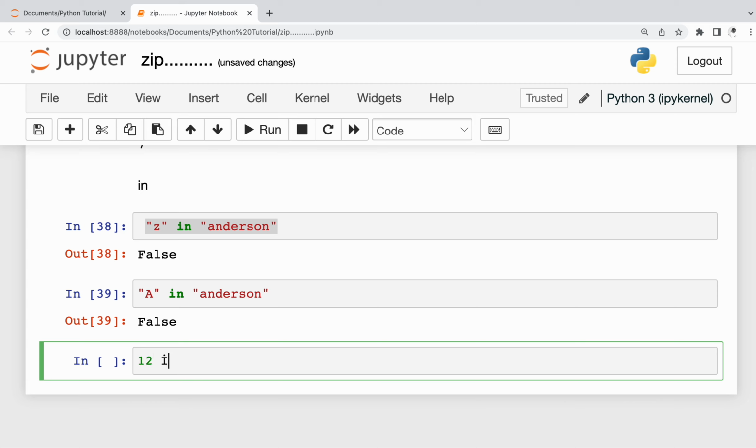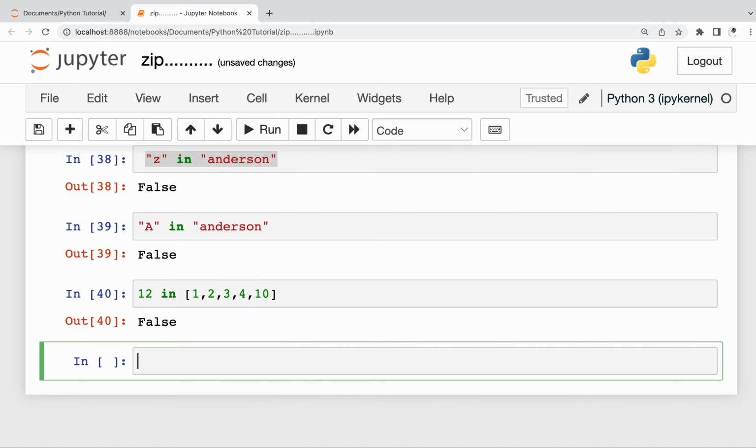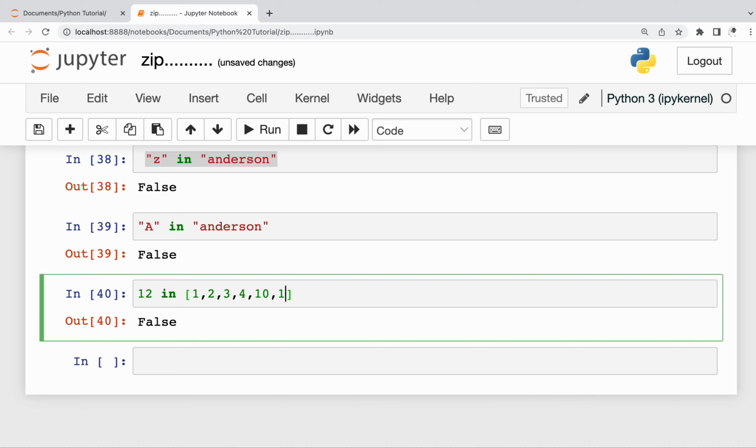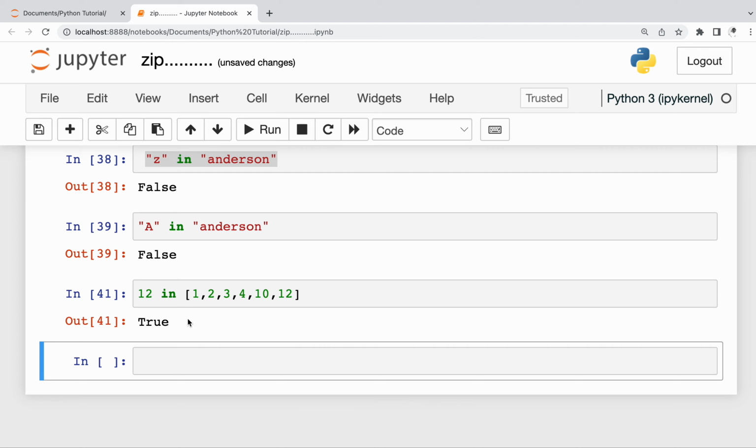All right, so we can actually check it within a list, and we'll say, is the number 12 in, and then we'll create a list. We'll say 1, 2, 3, 4, 10, and we run. It returns false, right? But when I say something like 12 and run, it runs true.